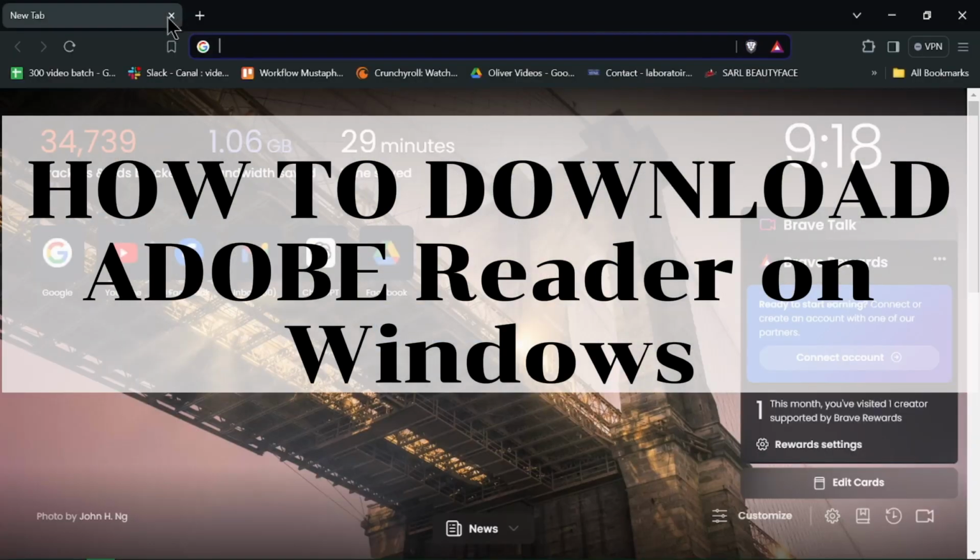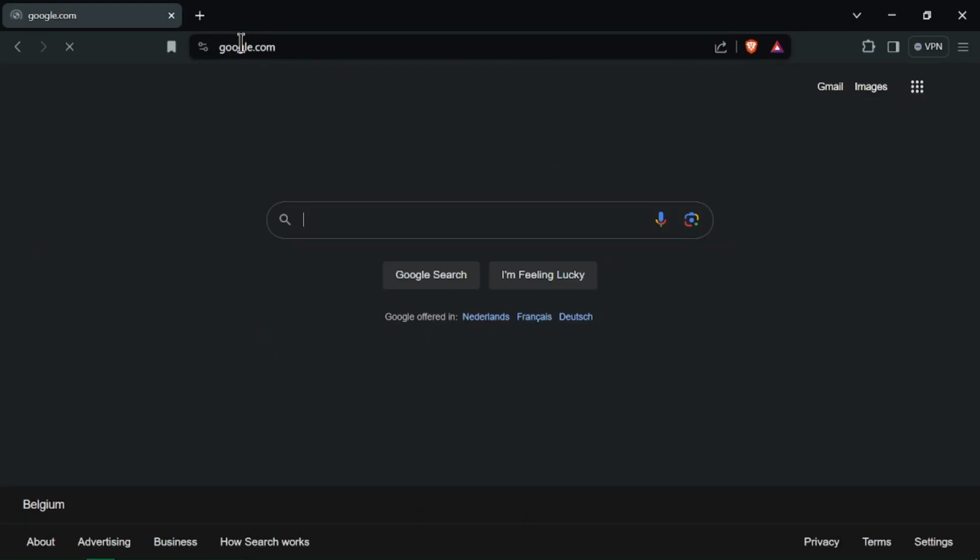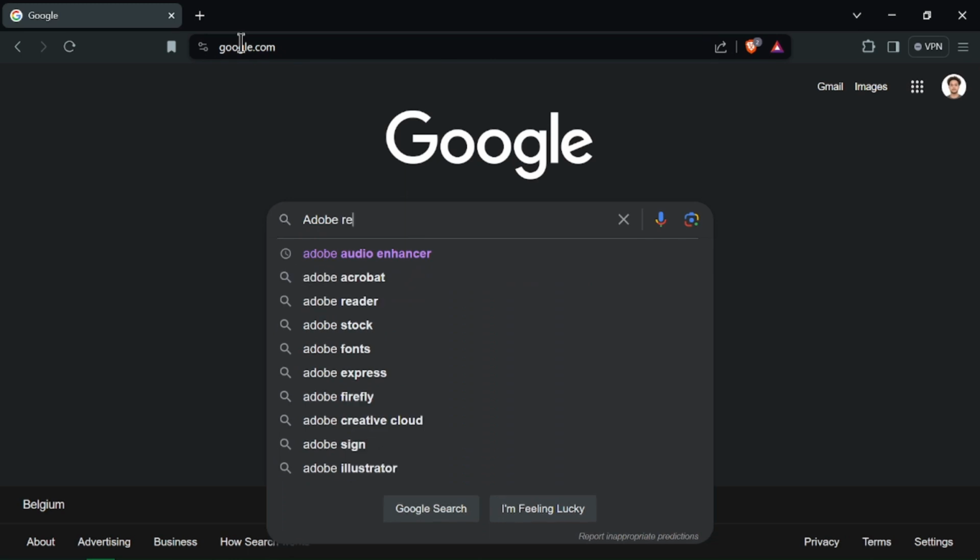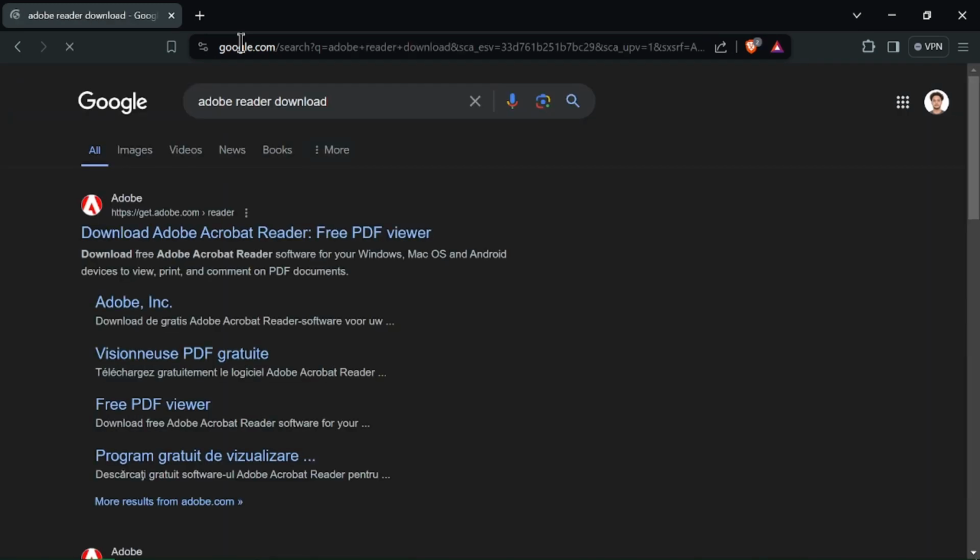How to download Adobe Reader on Windows. Hello everyone. Need a reliable PDF reader? Let's download and install Adobe Reader on your Windows computer.